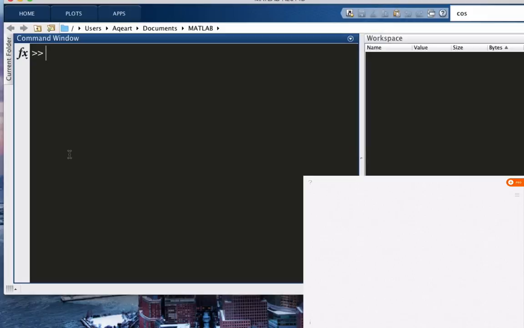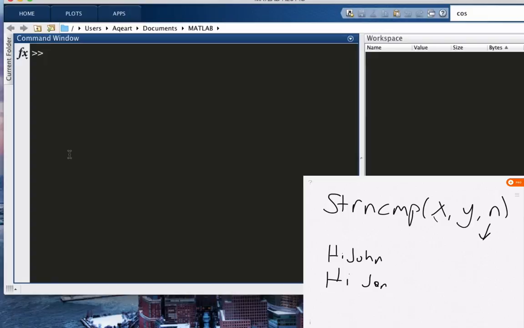We're going to use a function called strncmp. And we have one more input argument. Let's say x, y, these are our strings, and we also have n. N is how many of the first characters we want to compare. So let's say x is equal to hi, John, and y is hi, Jane. If we say n is equal to 2, the result is going to be 1. If n is equal to, let's say, 4, the result is going to be 0.